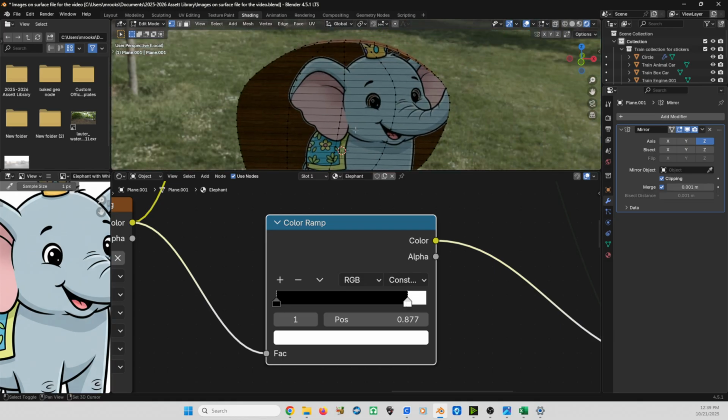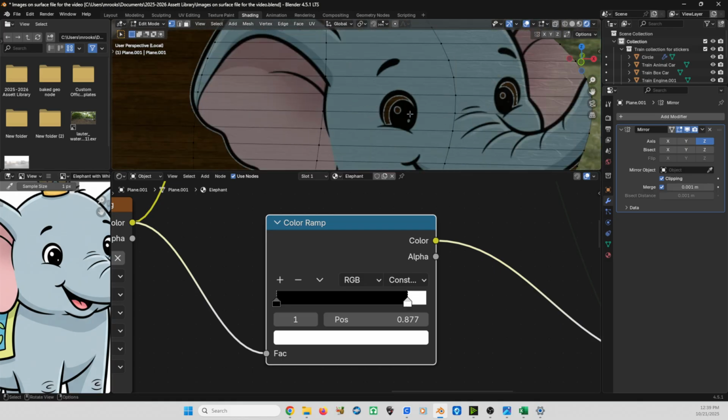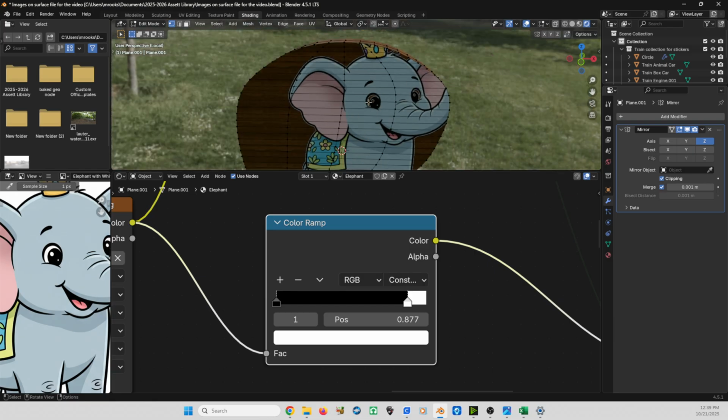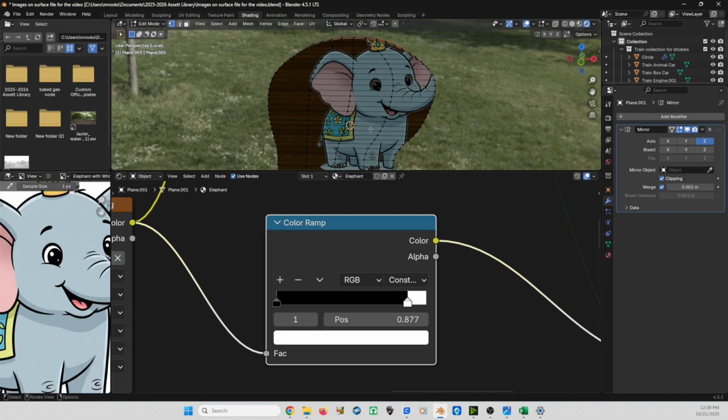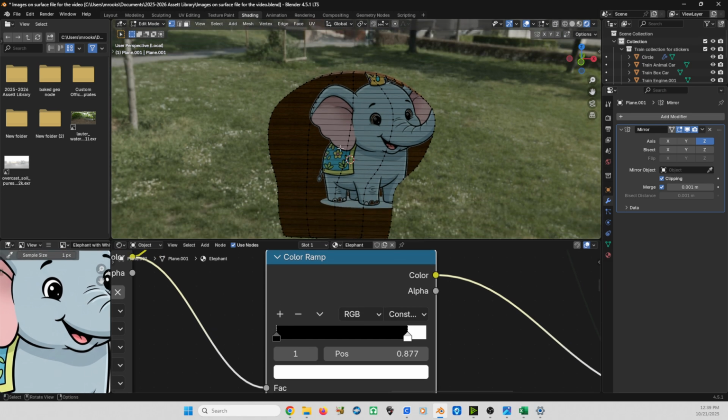And you'll notice that we are losing some details that are white on the elephant. And that's just part of the drawback of using just a white background. But that will give us a pretty good result. Now we want to fix the elephant and get it lined up correctly.